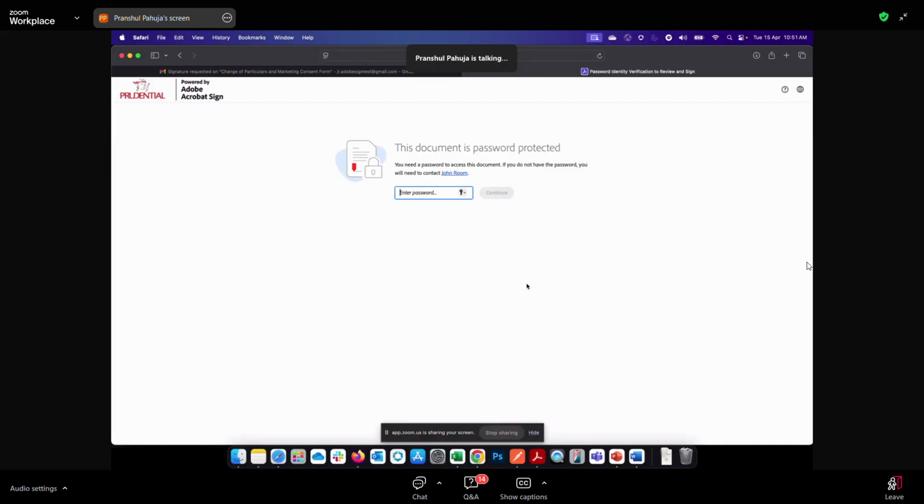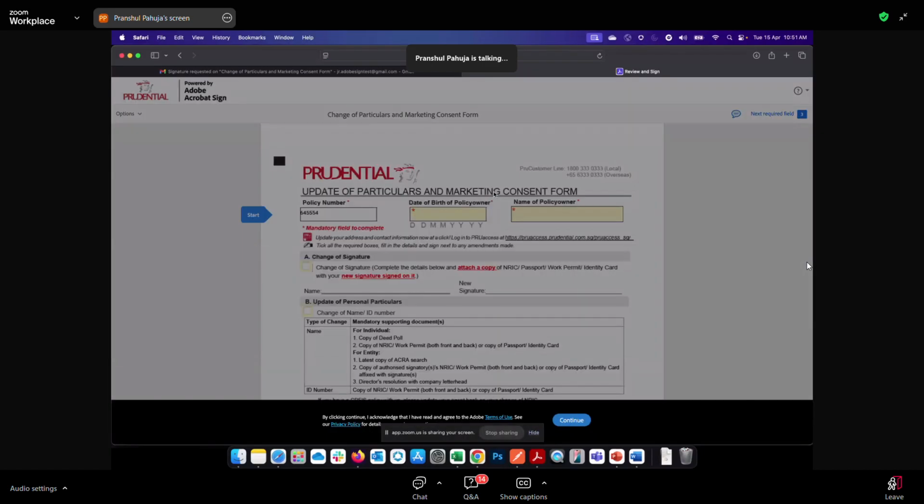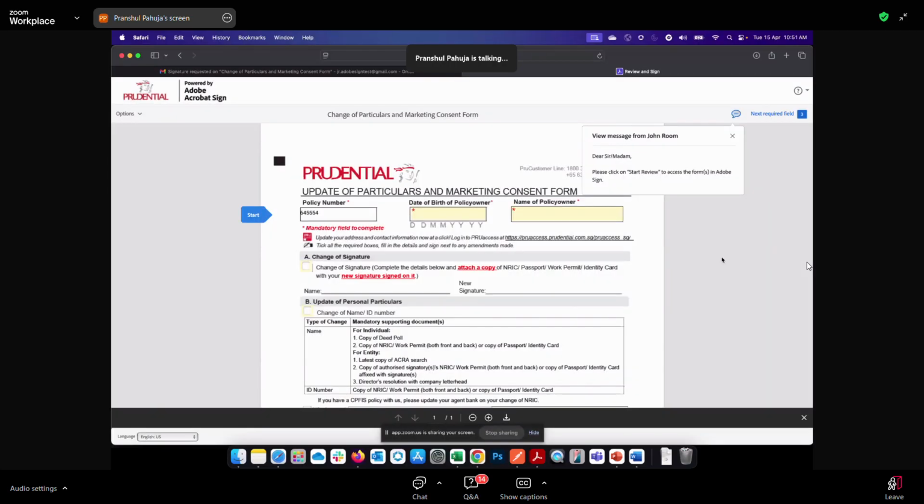So the recipient will be clicking on the review and sign button, which will take them to the signing interface. But since we had applied a password, this recipient needs to enter this password before they can go ahead and sign. So I entered the password, clicked on continue, and now I am presented with the signing interface. Now, two important things I want to highlight about the signing interface.